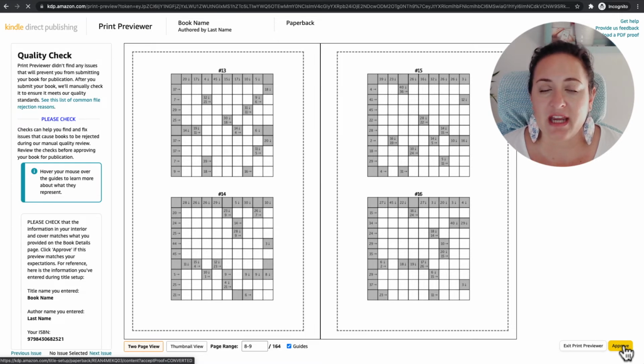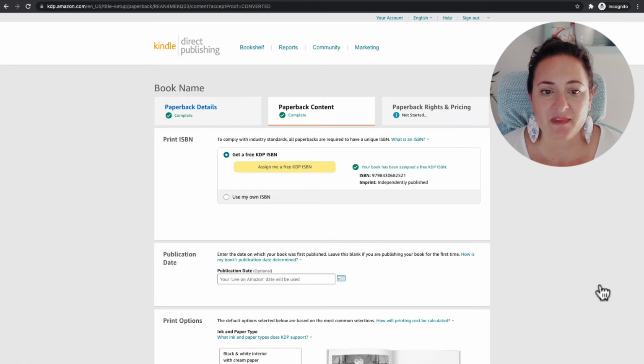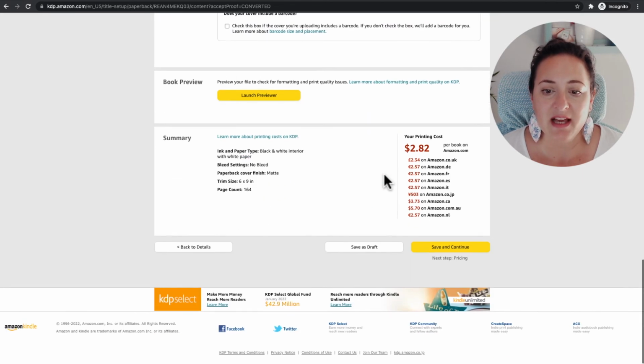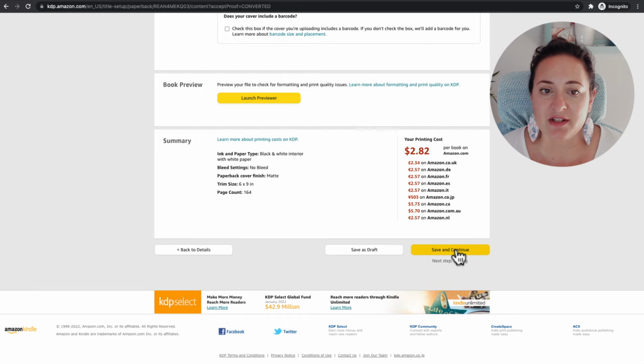So we're going to go ahead and click on approve. And you'll see that we've now got a tick under the paperback details. We've got a tick under the paperback content. And we can now save and continue and go on to the next step.